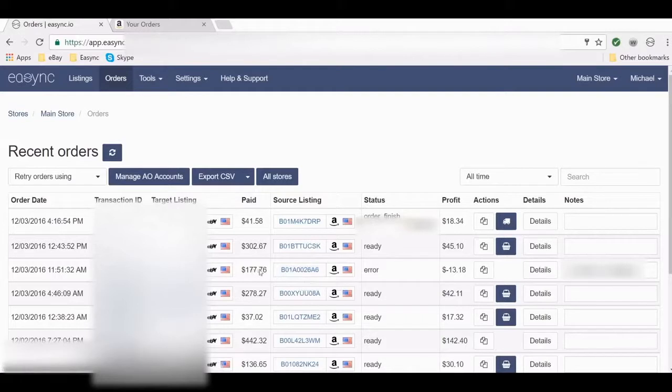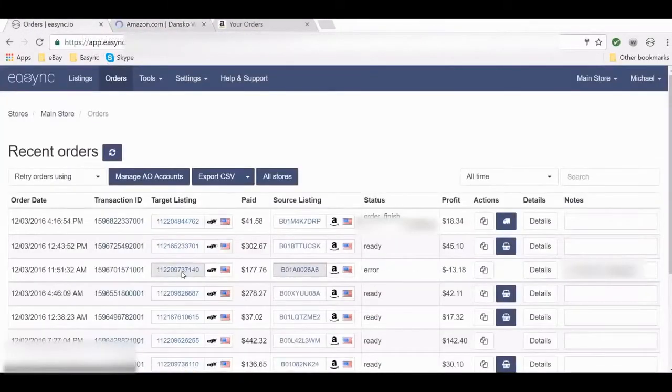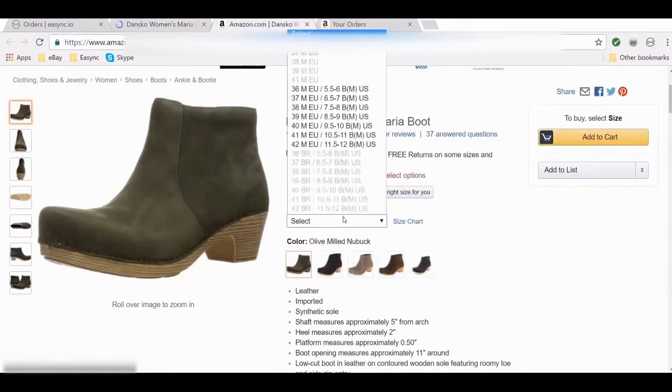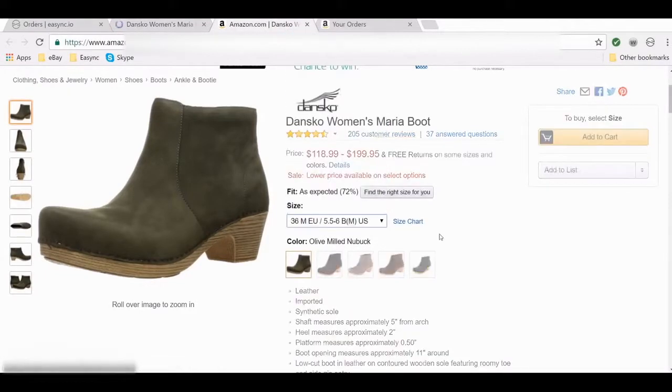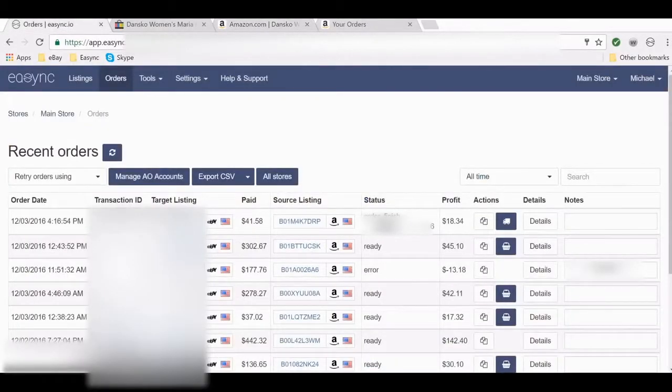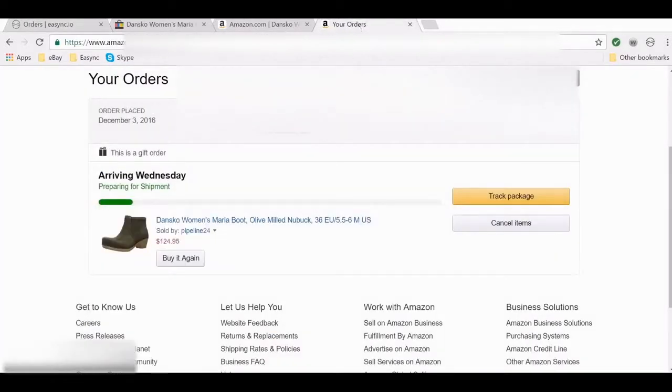So I sold it for $177.76. If I go to Amazon.com, let's see what size this was on eBay.com. So this was the 36 medium EU. So if I choose 36 medium EU, see the price is now $169.49. So if I go to the actual order, you see that I've got my order ID on this page. This is my Amazon.com order. When I manually placed this order earlier, here's this order, and I only paid $124 for this item.